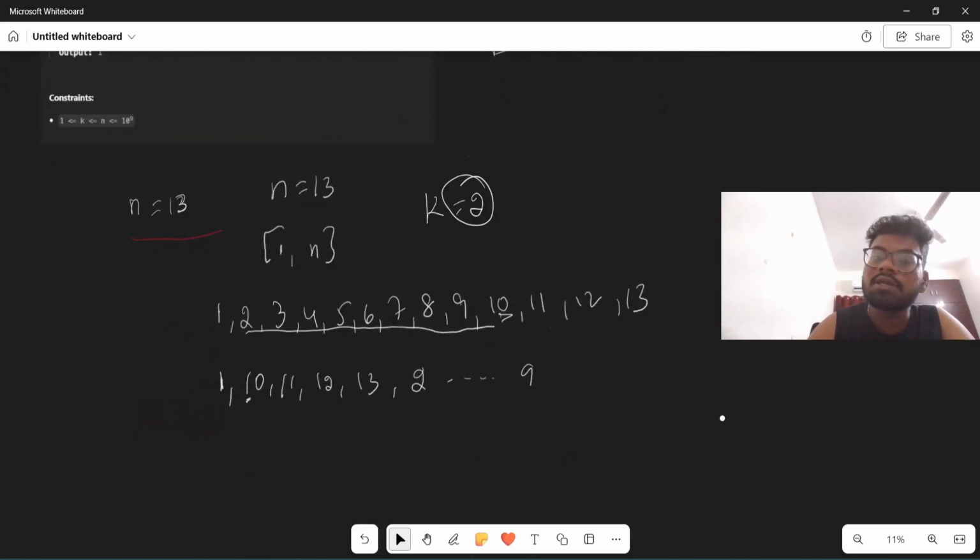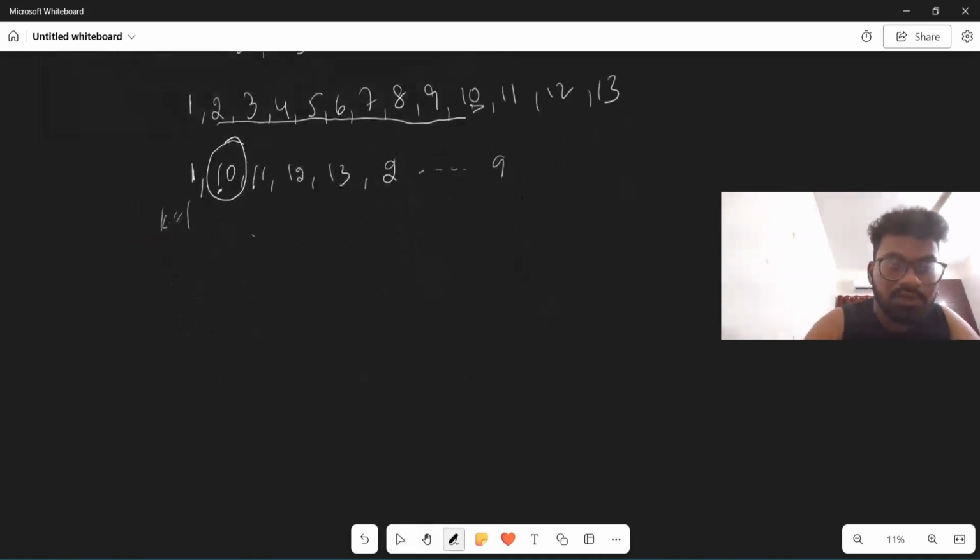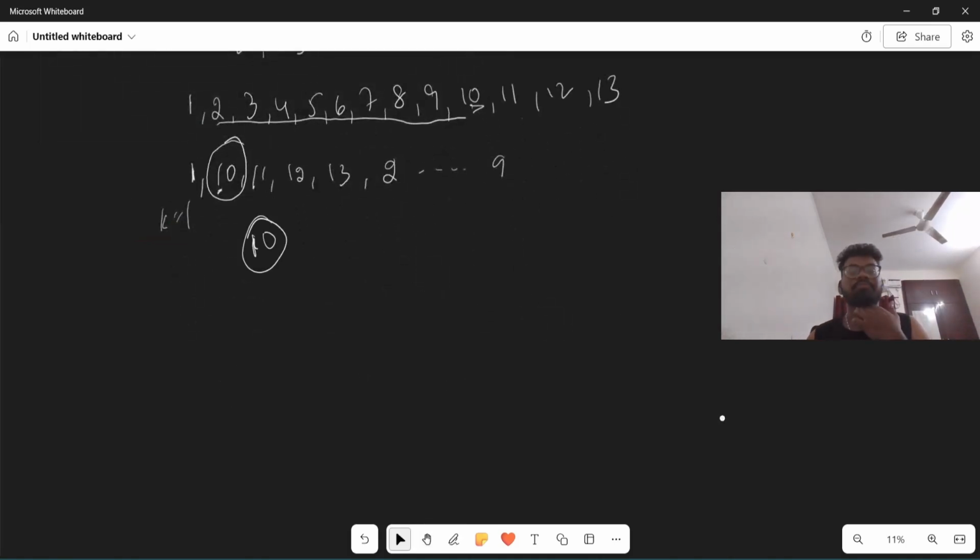What does it mean? It means to return the k-th smallest number. So k equal to 1 is 1, and this is k equal to 2. So what we have to return is 10, 10 as a number.